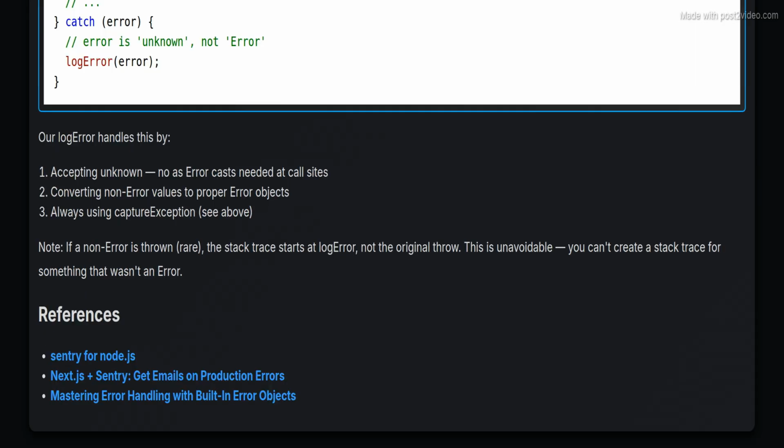References provide external resources and documentation links on Sentry usage within Node.js, facilitating further learning and integration guidance.